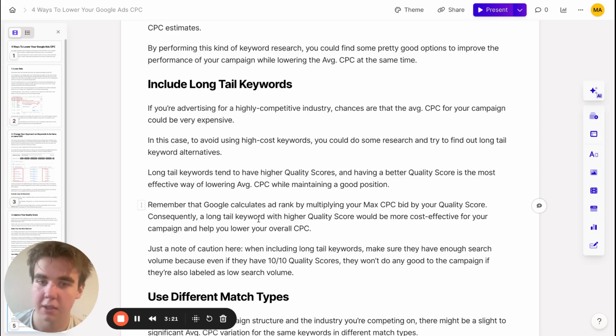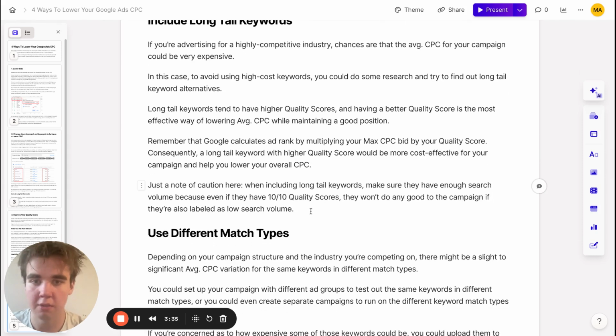Remember that Google calculates ad rank by multiplying your max CPC bid by your quality score. Consequently, a long tail keyword with higher quality score will be more cost effective for a campaign and help you lower your overall CPC. Just a note of caution here: when including long tail keywords, make sure they have enough search volume, because even if they have a 10 out of 10 quality score, they won't do any good to the campaign if they're also labeled as low search volume.